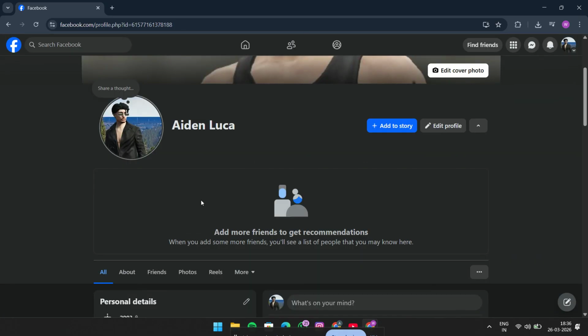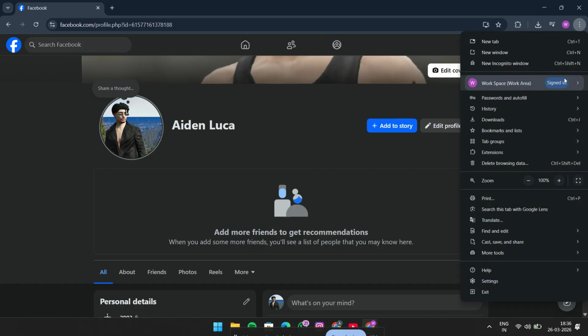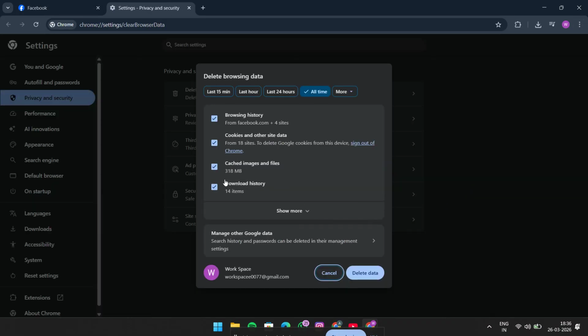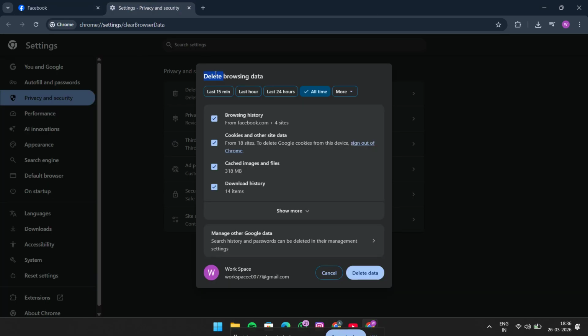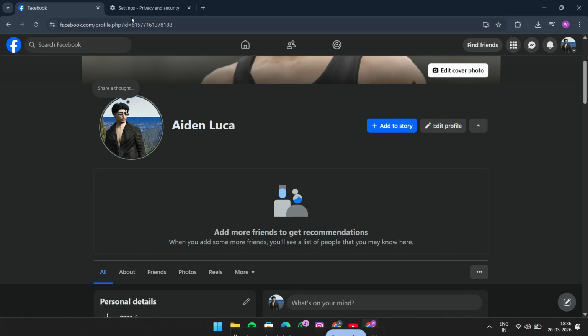If you still see the error, the next step is to clear your browser cache and cookies. This is especially helpful if you're using Facebook on a computer, because old cache data can sometimes conflict with Facebook's current session and trigger errors. To do this, open your browser settings, go to Privacy, and choose Clear Browsing Data. Make sure to clear both cache and cookies, then restart the browser and sign back into Facebook.